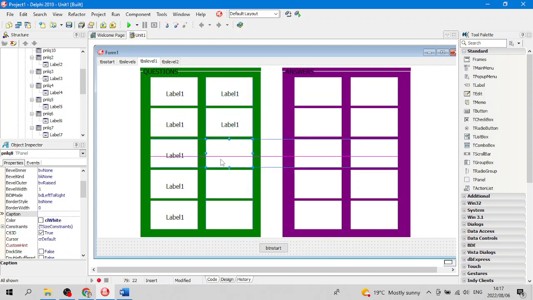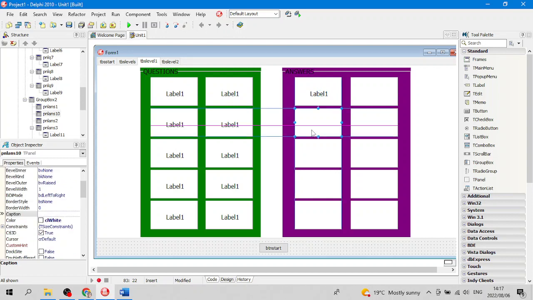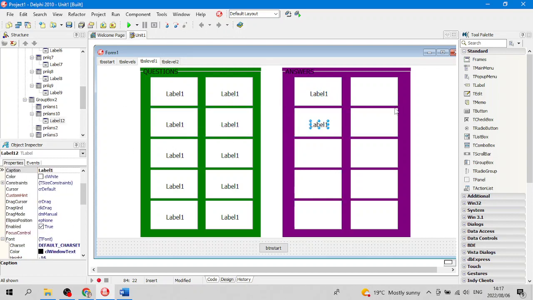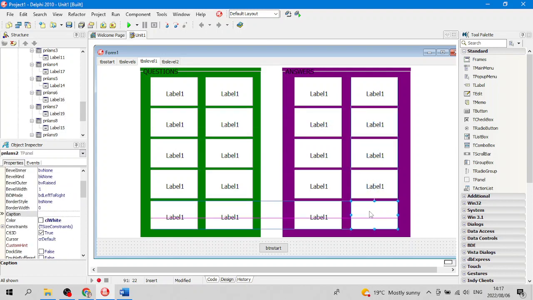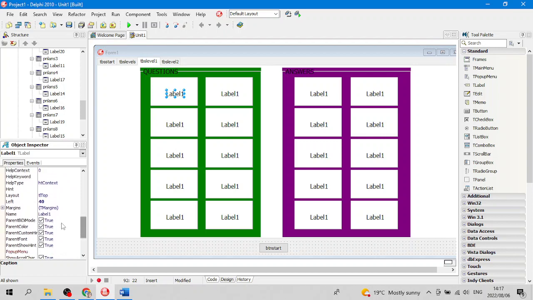That is just the caption property that is doing that, okay? Not the name of the label. You'll see they are called label 1, 2, 3. We're going to go through each one of these labels and change the names. Very important that we change the names. So this is going to be easy for this side. We're going to call the names of the labels LBL question 1. This one will be LBL question 2.